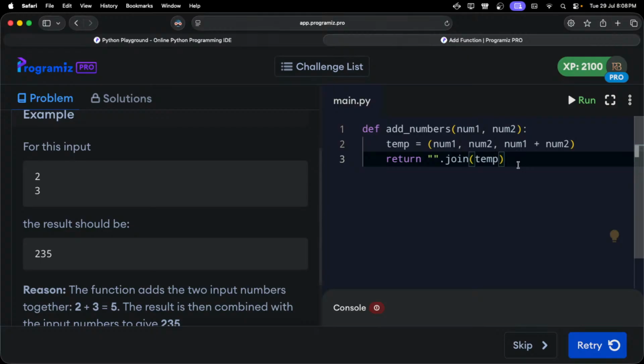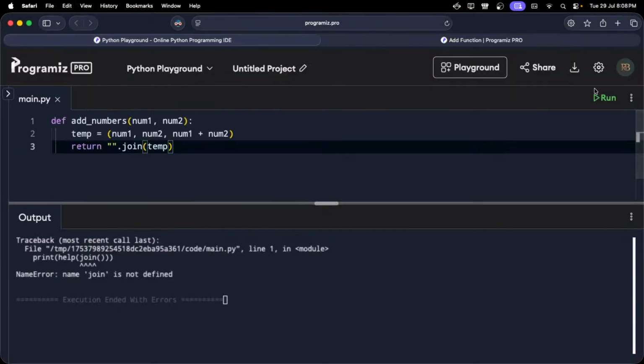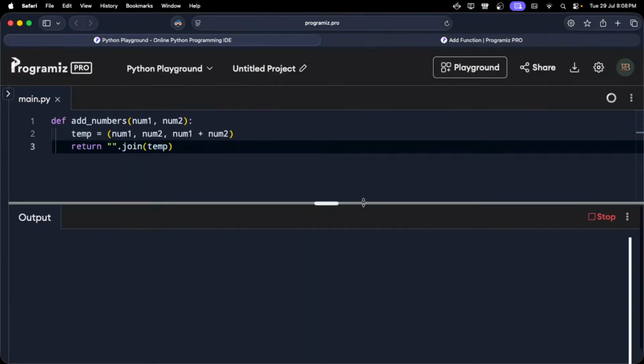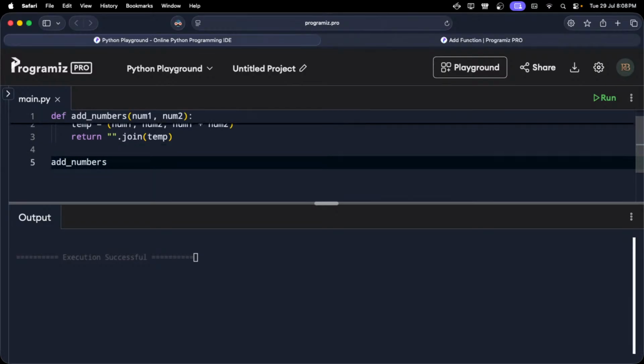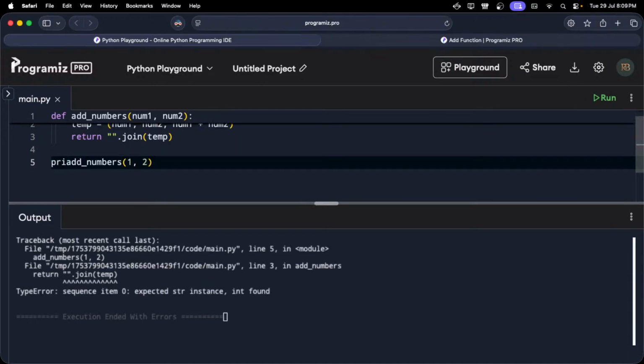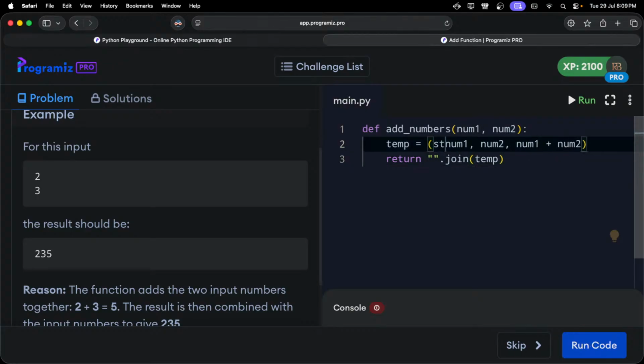Now why are you complaining? Let's put it in our playground. Okay, we need to provide add numbers, maybe 1 comma 2. Let's run it. Of course, we will need the print. String expected. Okay, great. The data type should be string, huh?